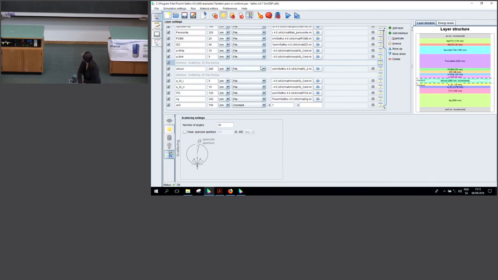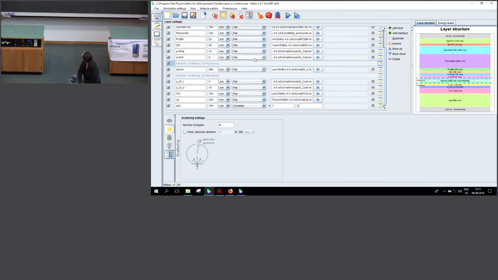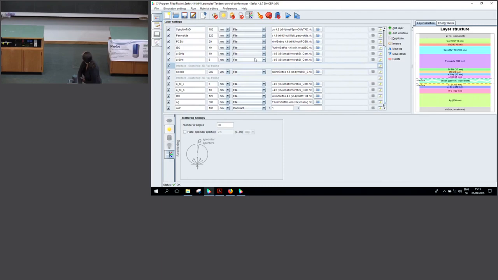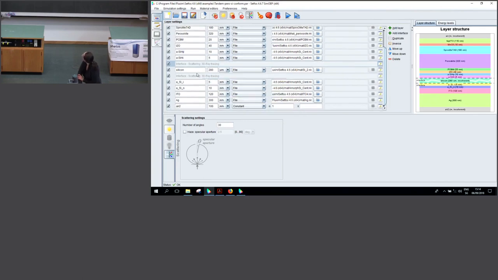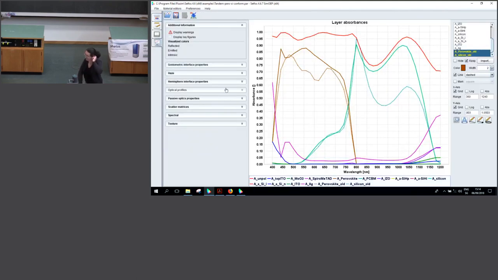But here we have the dashed line on the sketch on the right-hand side, which shows where we have introduced the scattering interface. It's on the front and the rear of the silicon wafer. But you know, the thickness is not optimized here. This is just one thickness combination.